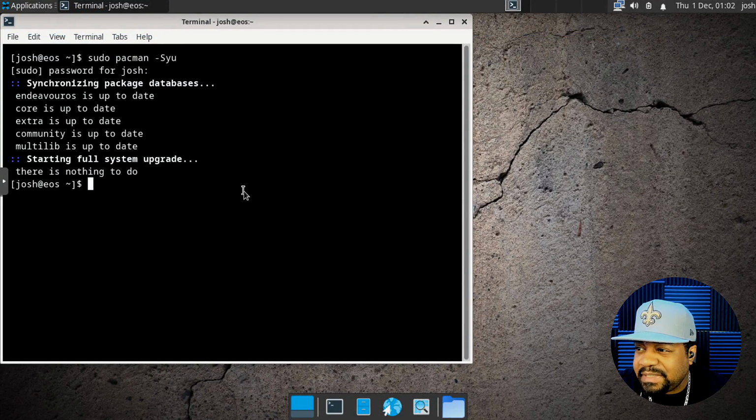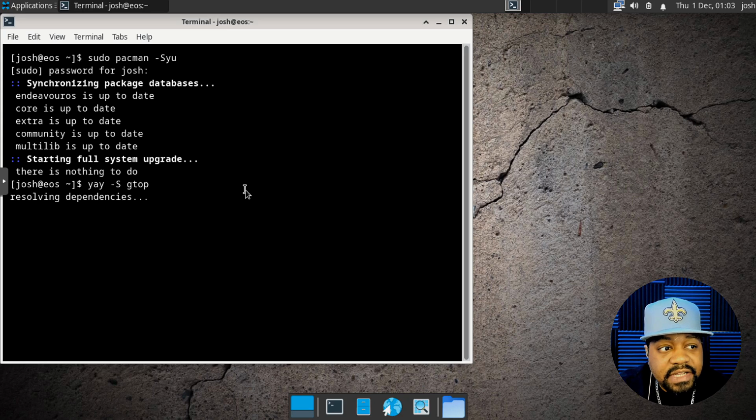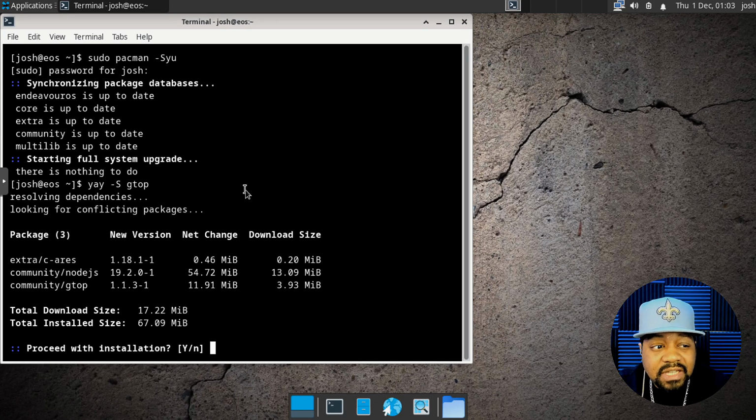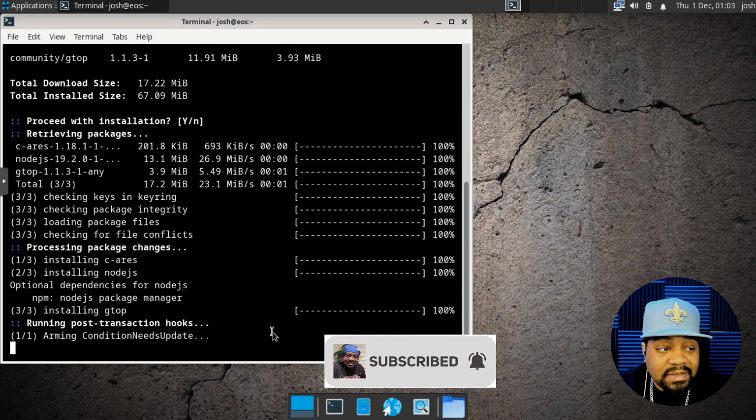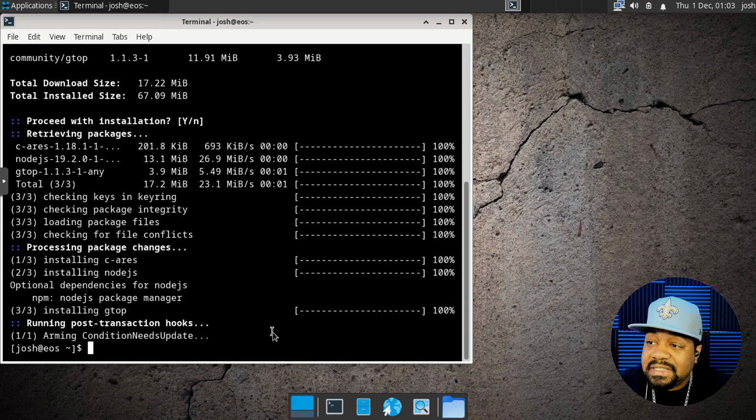Hopefully you guys can see it. But all you have to do is type yay, then -S, and then the package name, and it's gtop. So let's press enter there. It'll go through and install Node.js for you. It's even going to install the latest and greatest version. I think right now they're on version 19 of Node.js. So get that installed and it will install gtop, so it'll work right away. It'll install all the dependencies. As you can see, that was super quick.